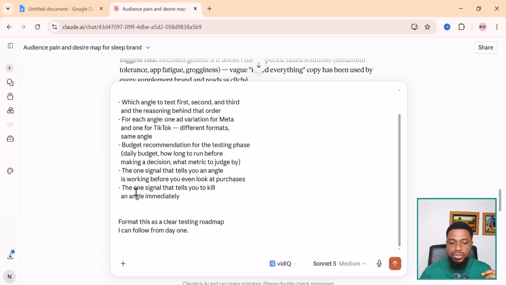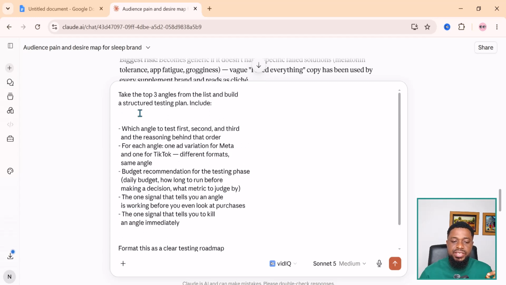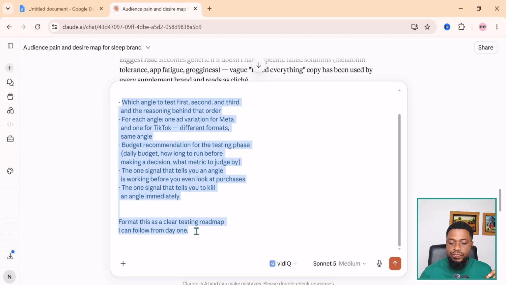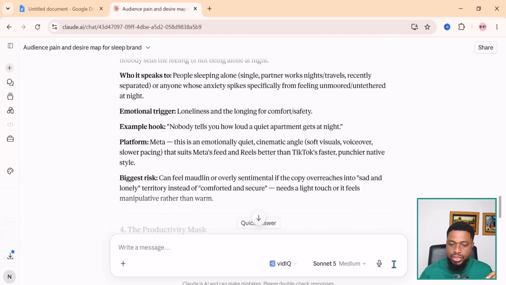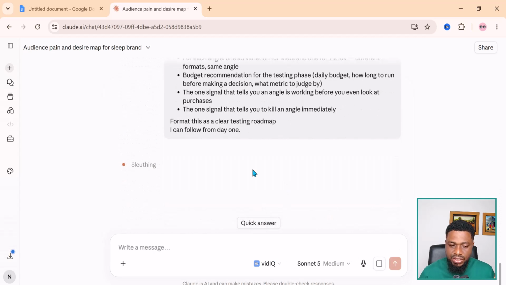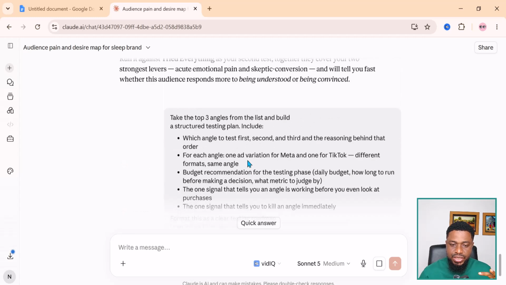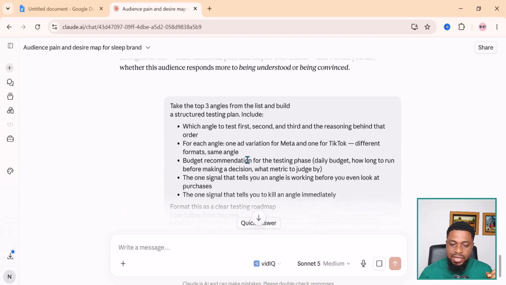So I come back to Claude here and then I paste it. I say take the top 3 angles from the list and build a structured testing plan. And this is what it should include. It's going to format it in a clear testing roadmap that anybody can follow. So we go again and we give Claude some time to help us bring out the testing plan.